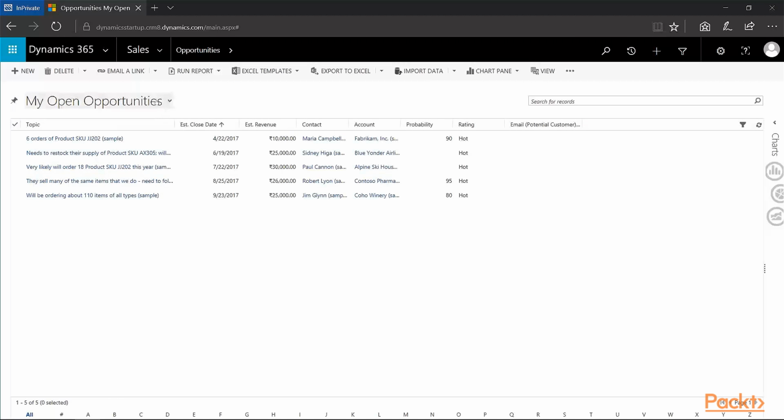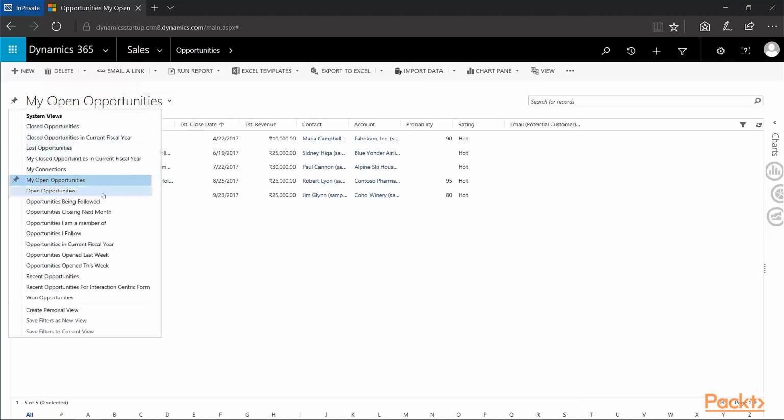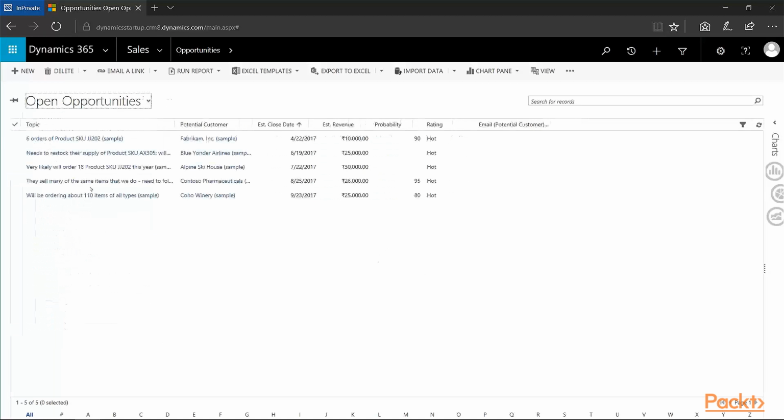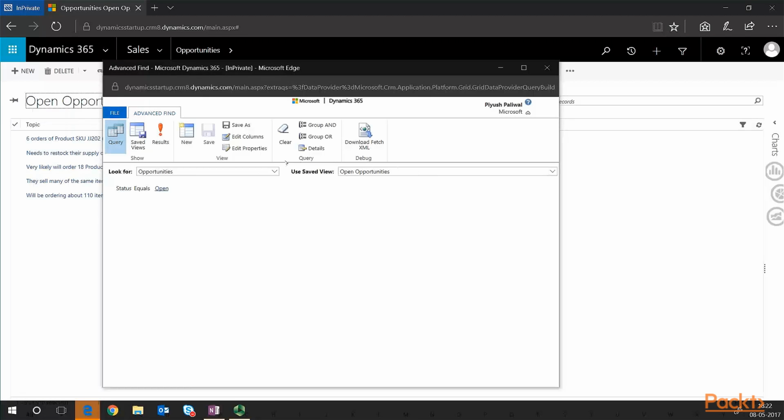Now let me switch the view to, let's say, open opportunities. And let's click the Advanced Find button. The Look for is opportunities, and now the filter conditions changed. It just says status equals open. Similarly, if I click this button when viewing accounts, Look for is going to be defaulted to accounts and the filter criteria would match the underlying view that I was currently viewing.